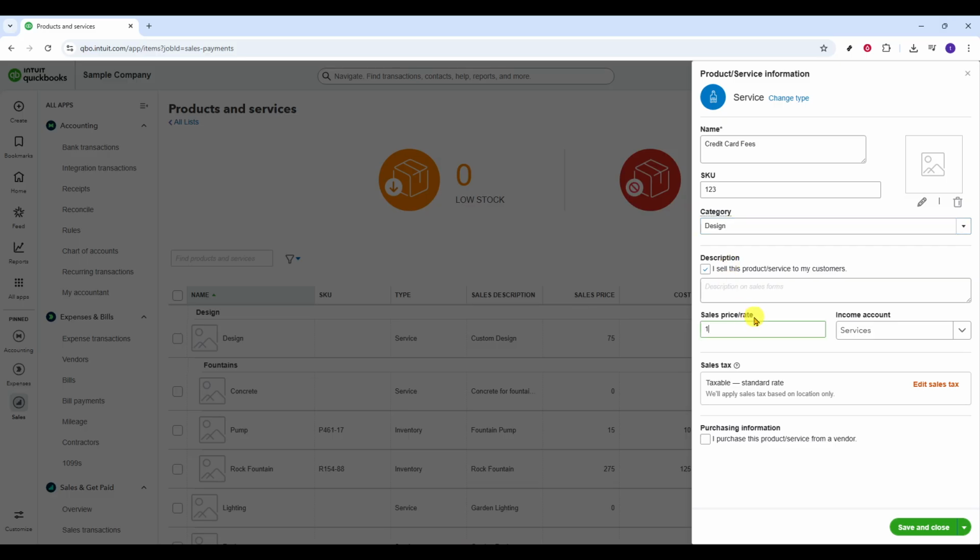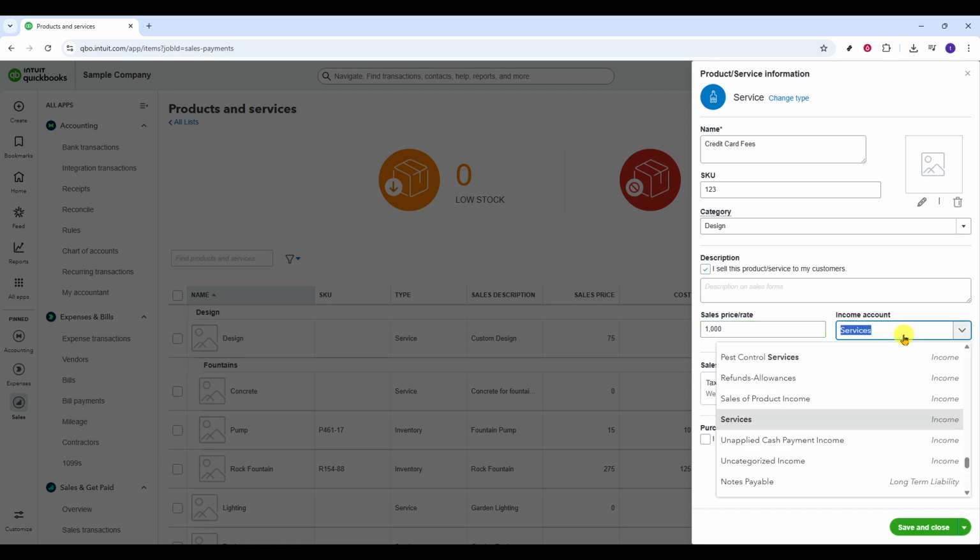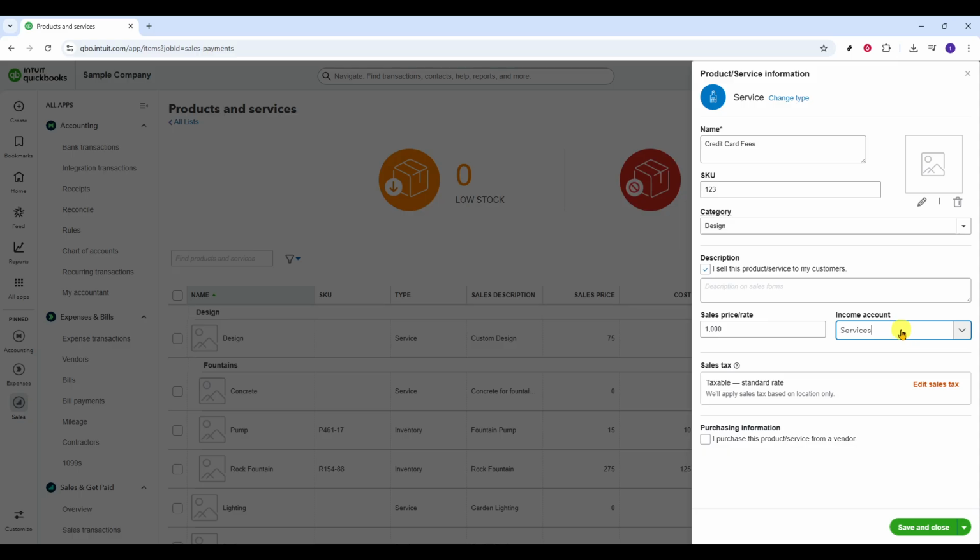Add the rest of the details. If you organize your list with categories, select one that fits, though this is optional. Most importantly, choose the income account you want this fee to post to. Many businesses use an income or fee reimbursement account so they can see total fees collected at a glance. If you're unsure which account to use, check with your accountant to keep your books consistent.